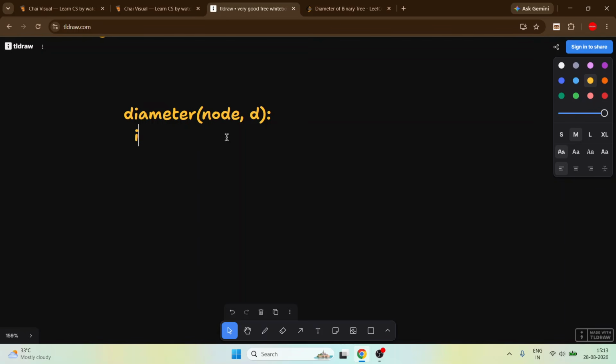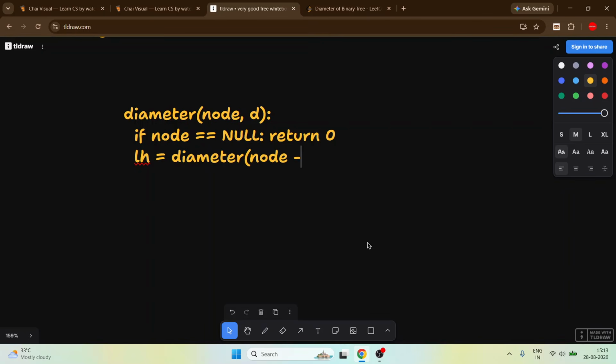If the node becomes null, simply return 0, because there cannot be any height if the node is null. Okay, so calculate the left height. I'll take it as LH, left height. It goes to the left part and takes the diameter.